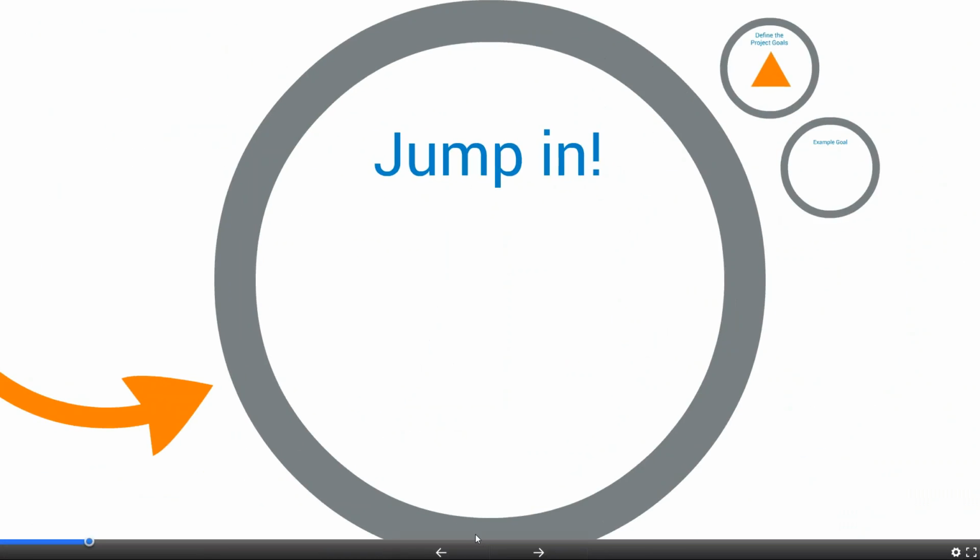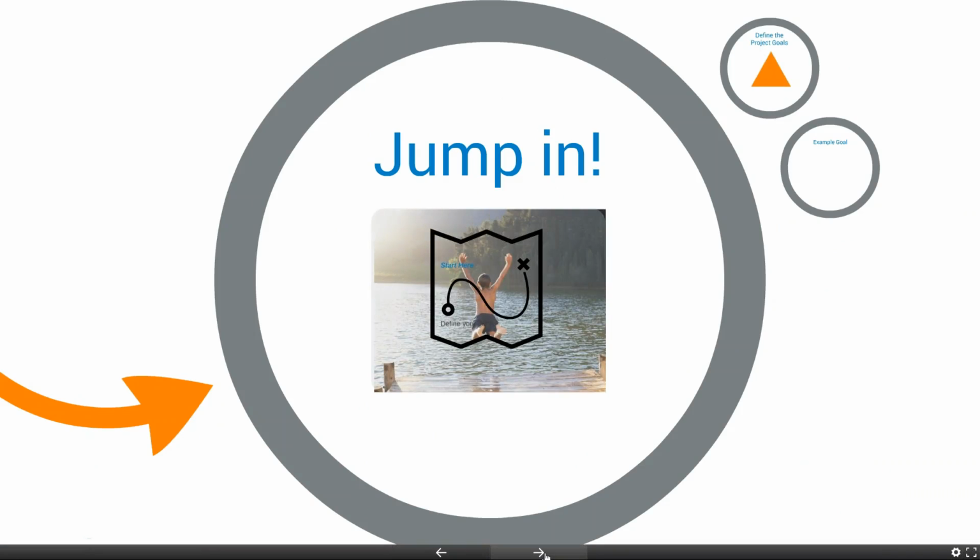So first things first, right? In order to start any software implementation project, you kind of just need to jump in. So let's talk about where to start.